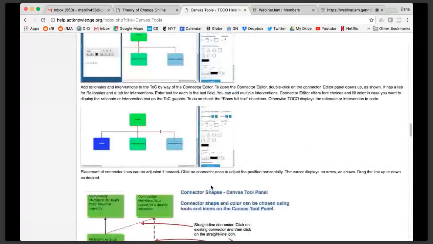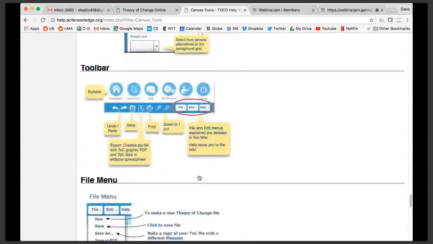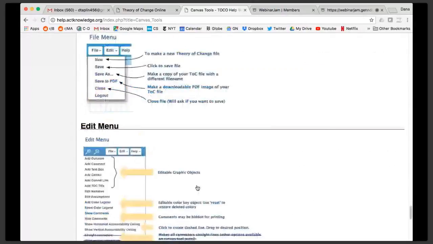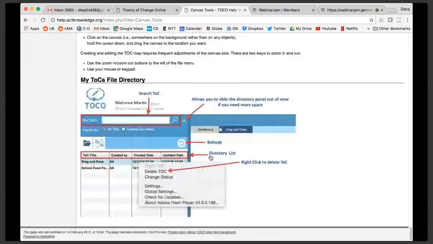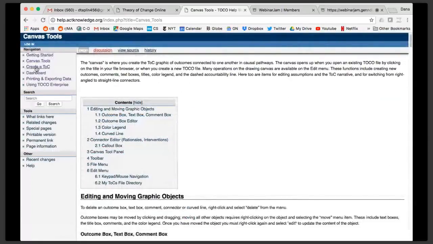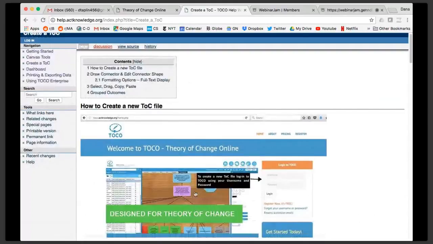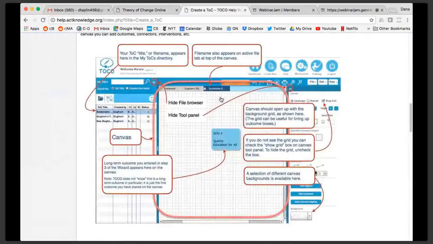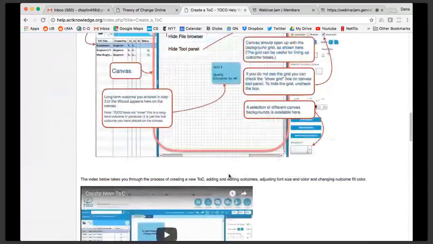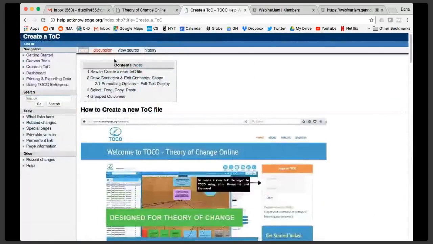This is all about the Canvas, the toolbar, the file menu, the edit menu, what all these different things do, the file directory. All right, so now that's the Canvas tools. This is the create a TOC one, how to start. This is the website that you go to either register or to log in. This is creating a new one, and this is all about the dashboard and all the more information on the tools. We have a few embedded videos here on the wiki, so you can see those.